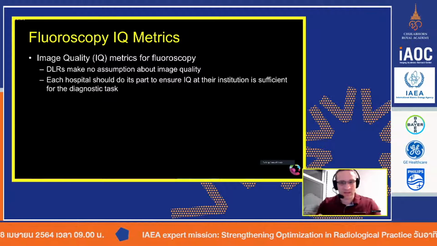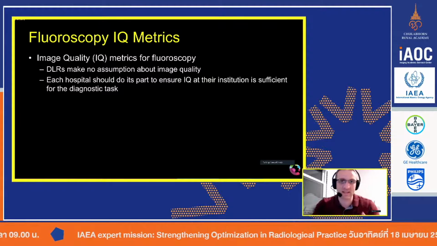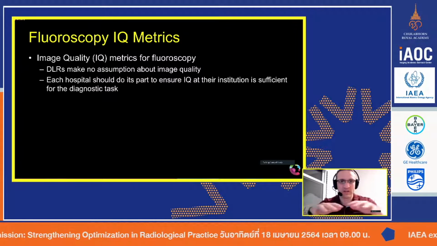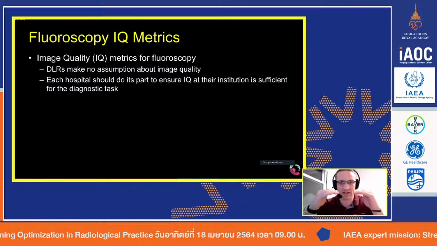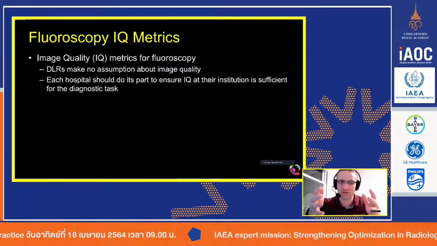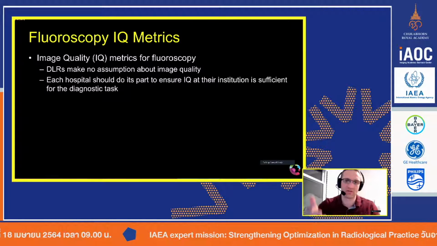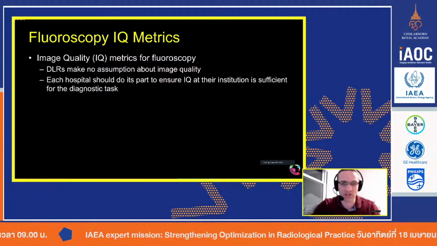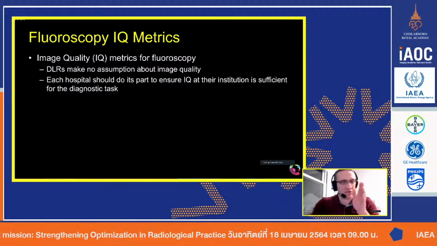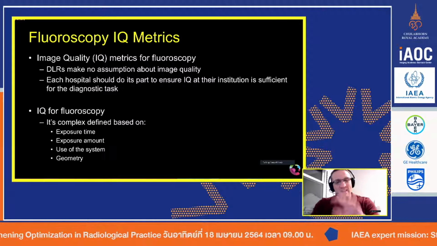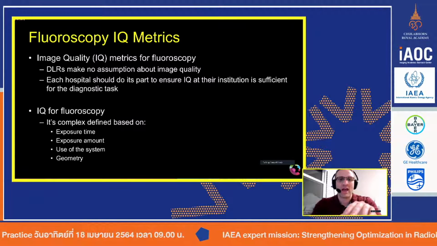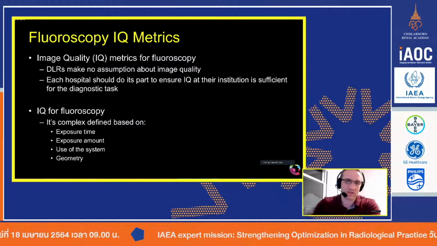DRLs do not make any assumption for image quality, but implicit in that is the idea that if, for example, most people have a 75th percentile of dose, then the image quality at that level should be sufficient if 75% of all the institutions in Thailand can achieve that dose. The same can also be said at the 50th percentile level. So it doesn't directly say anything about image quality, but it does say that we should strive to get our doses to that level.